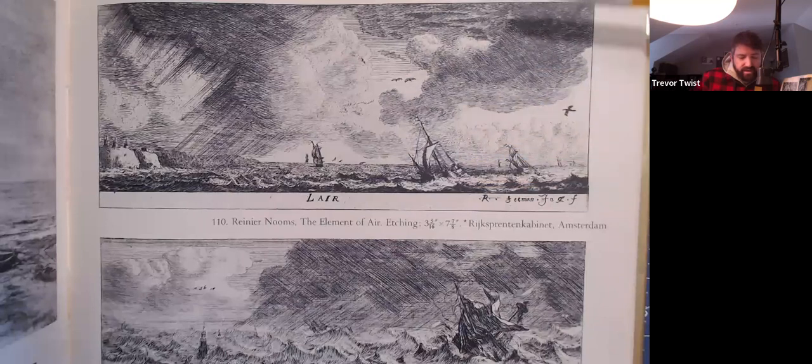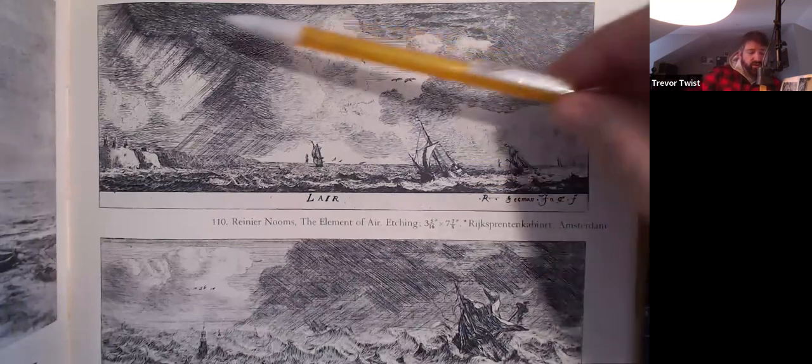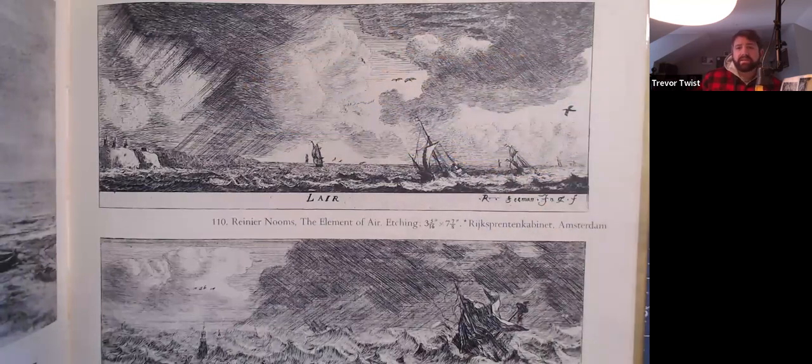And then there's, by the title of the piece, the elements of air. I think it's supposed to show you a range of happenings that go on. So it's almost going to be like a collage of different sky elements.